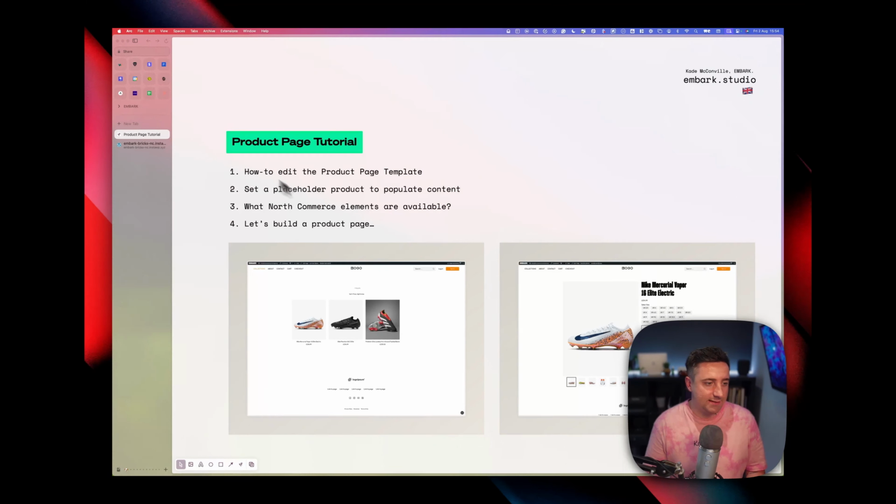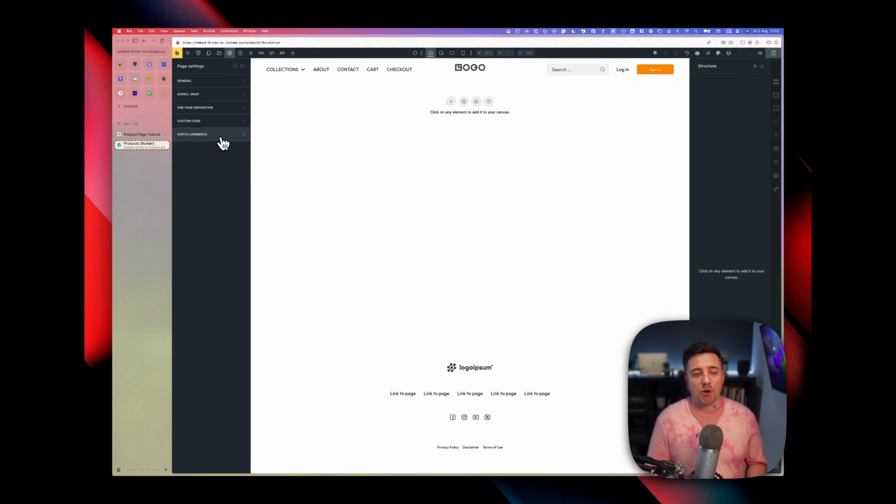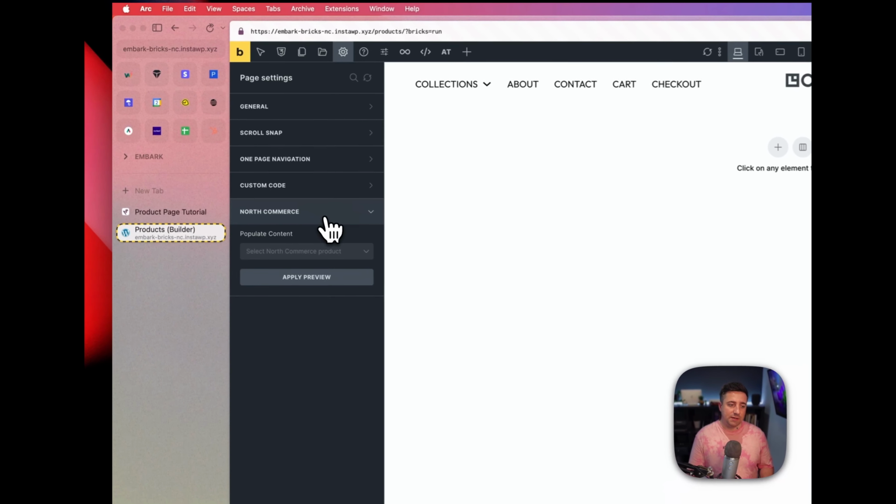The first thing we're going to do is head up to the top toolbar. We're going to hit the settings wheel. We're going to go to page settings and North Commerce. If you do not see this option, that probably means you haven't got the Bricks North Commerce plugin installed. So download that from your North Commerce dashboard and install it and activate that plugin. And then you'll see this option inside Bricks Builder.